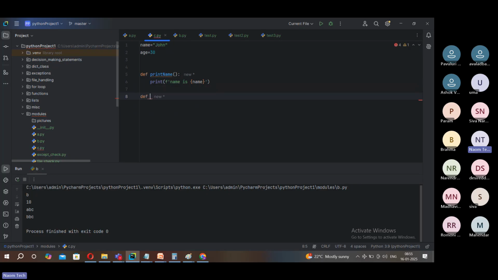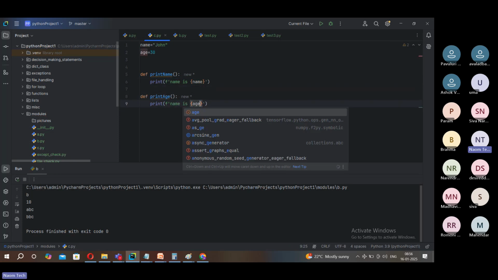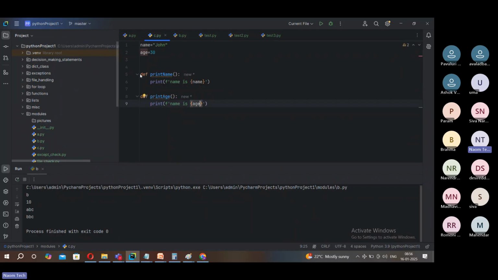So def print_age. I'm just taking one more method here, copying this and pasting it here and just printing age here. So let it be like that. So this is the module c.py, and these are the members. If you want to add a few more members, you can add them to this module. Because in development, we have very big modules and we keep importing them into other modules. So this is just for a quick idea.